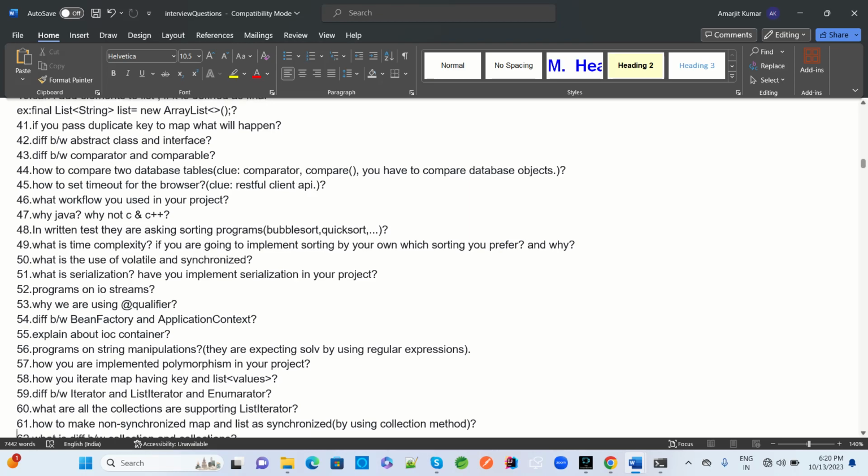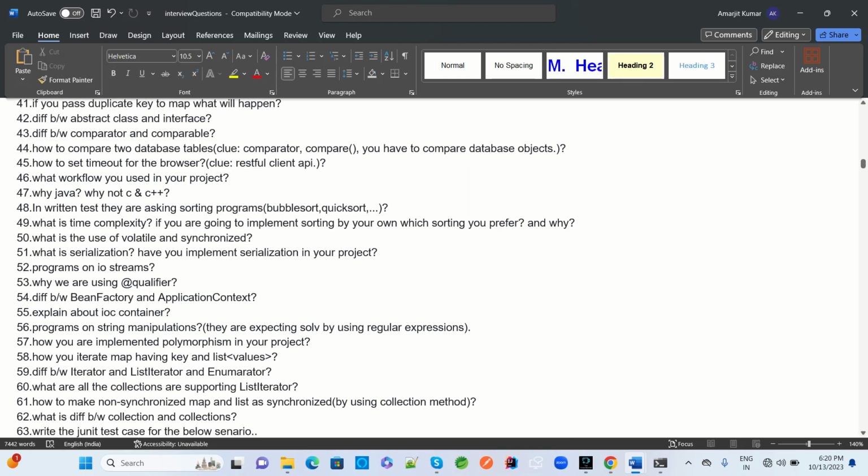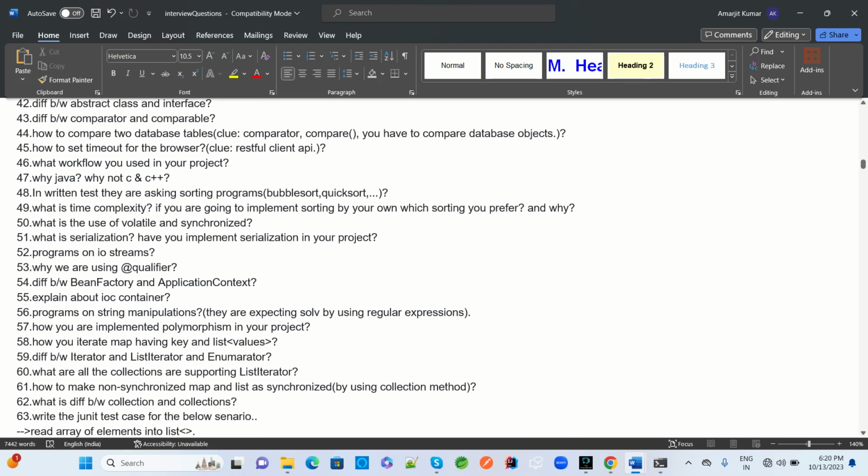Difference between abstract class and interface. Difference between comparable and comparator. How to compare two database tables. Compare and compare method. Comparator and comparator. If you have compared, if you have to compare database object.